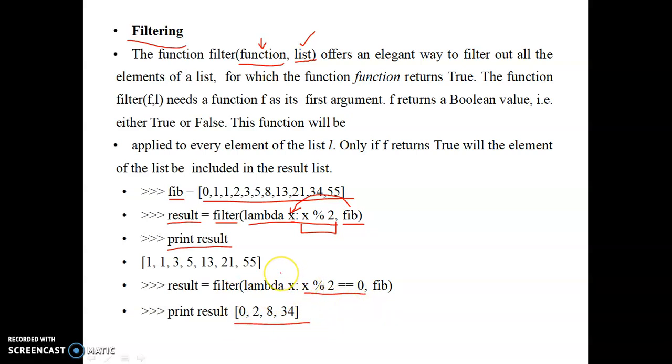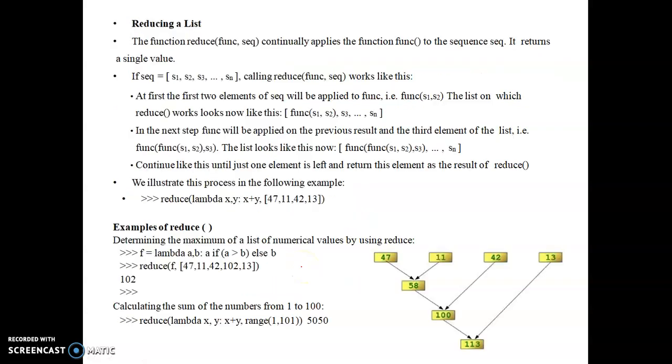So this filter function you can use to filter the elements in the list based on the required condition or based on the required function. The first parameter is the function, the second parameter is the list of elements. Next we'll go for another example.